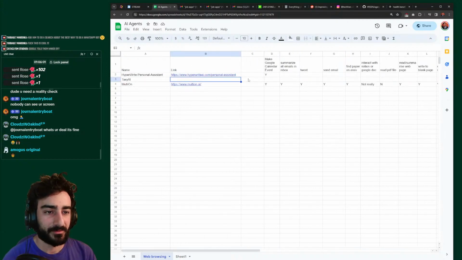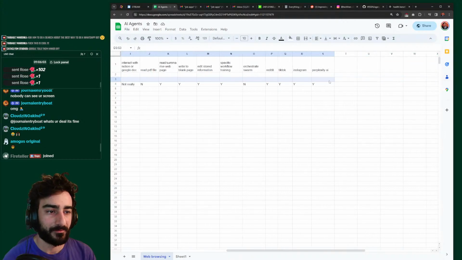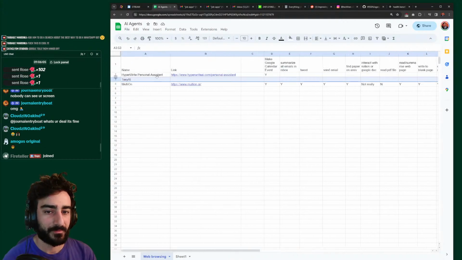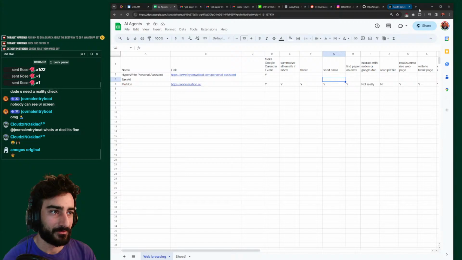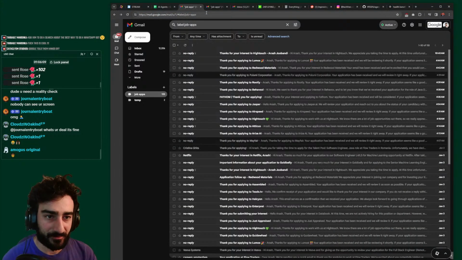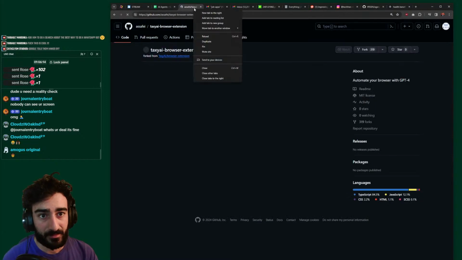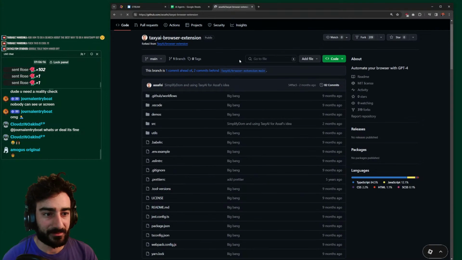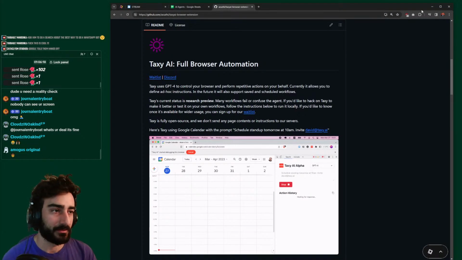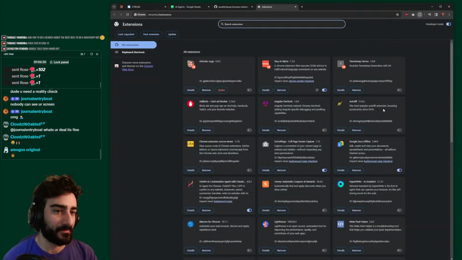Taxi AI we could also test. I think I could just do that now, I guess, might as well. So Taxi AI is open source, guys, so that's one of the benefits of Taxi AI. But I think its actual abilities are going to be a lot worse than whatever we were just using.